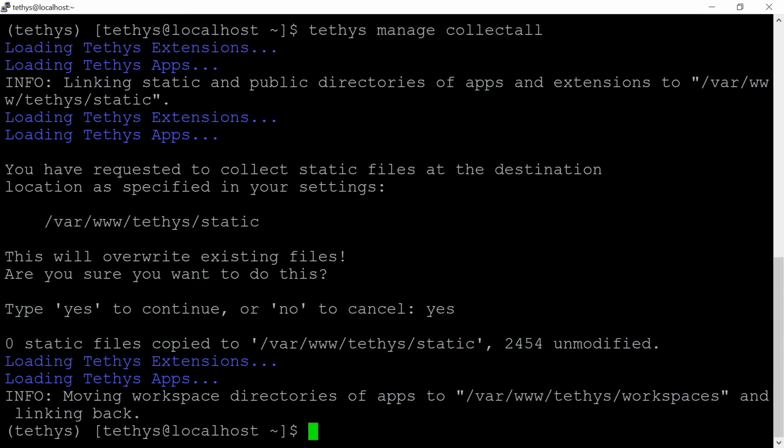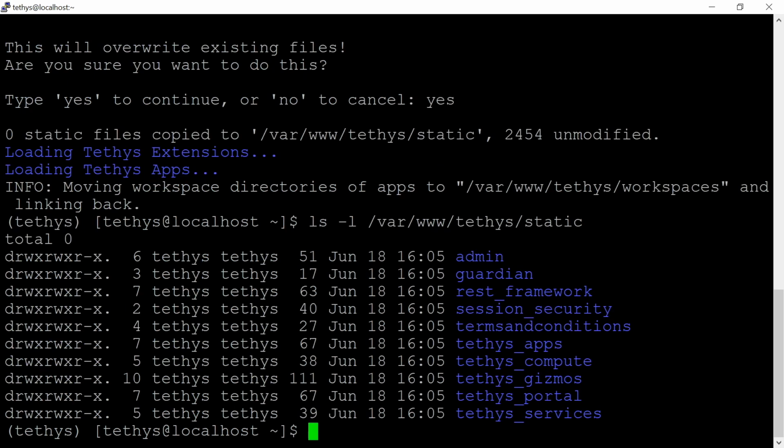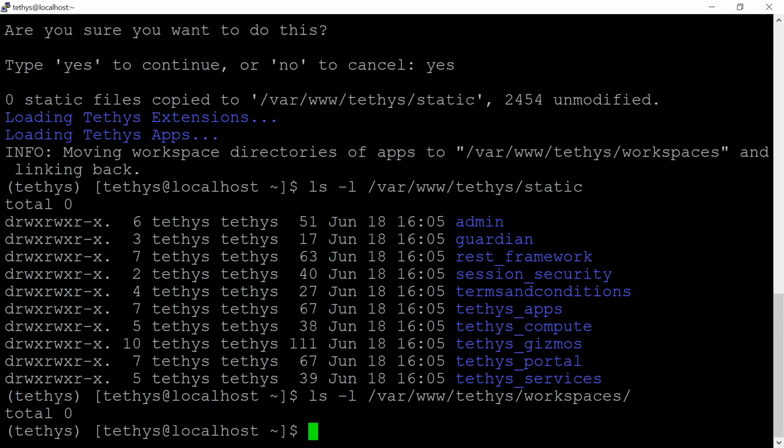Let's inspect these files to verify that everything has been copied over as was indicated in the output. You can see that we have all of the directories containing our static files. Note that since we don't have any apps installed right now, there shouldn't be anything in Workspaces, but this will be used later on.